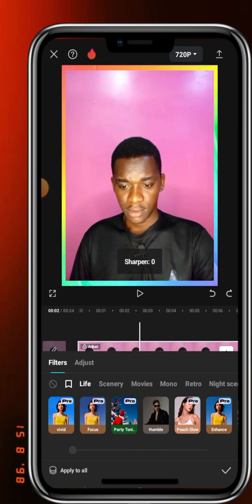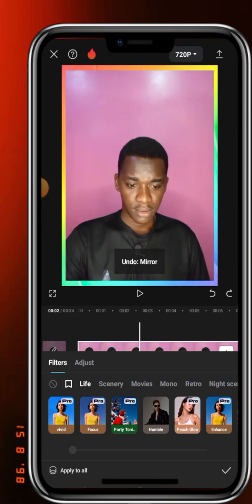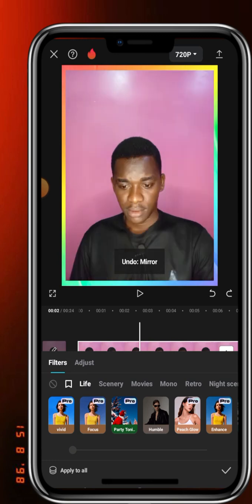Sorry, I'm trying to undo everything so that when the filter is taking its place, we should know. Alright, it's back now.